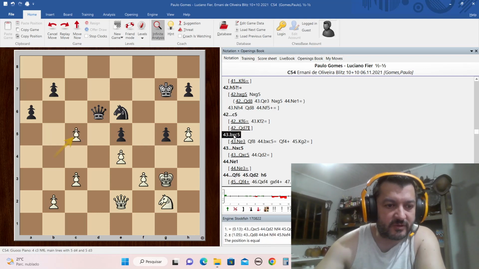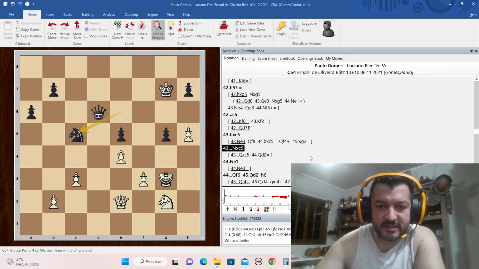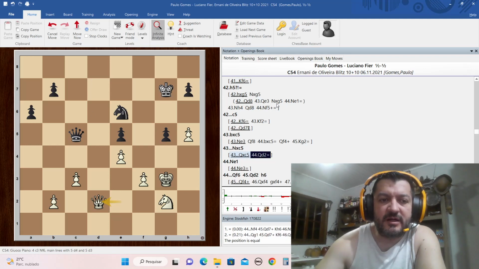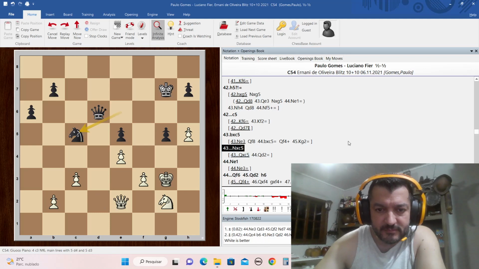Then I took, of course, because there's no passed pawn here. My opponent took with his knight. It's possible to take with the queen. Then I would take control of the d file again. So knight c5, then knight e1.